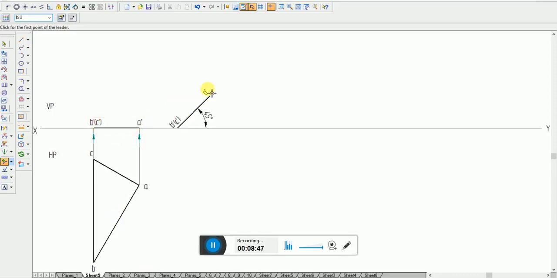Now similarly, this particular rotated lamina, whatever we see as a line, needs to be drawn again to HP. That is, its projection should be shown on HP. I'll go here, select the projection line. From this point, I'll draw up to this particular point.